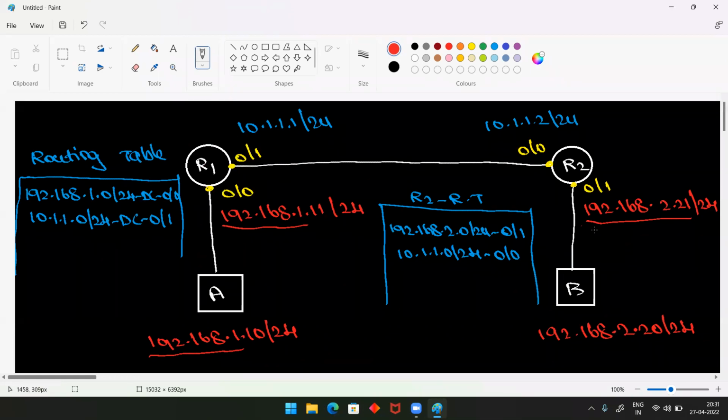If you want to communicate with the 192.168.2.0 network, then please send your packet to the R2 router. I can tell the R1 router like this: whenever you want to communicate with the 192.168.2.0 network, then please forward your packet to the R2 router. I can define it like this in the R1 router manually.